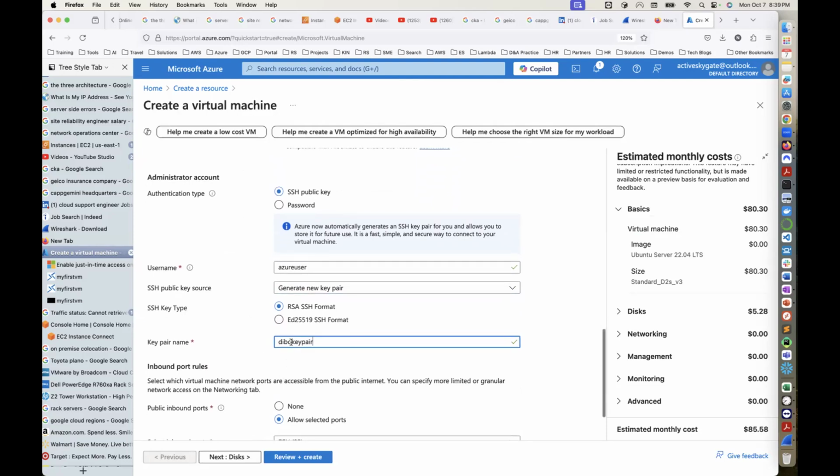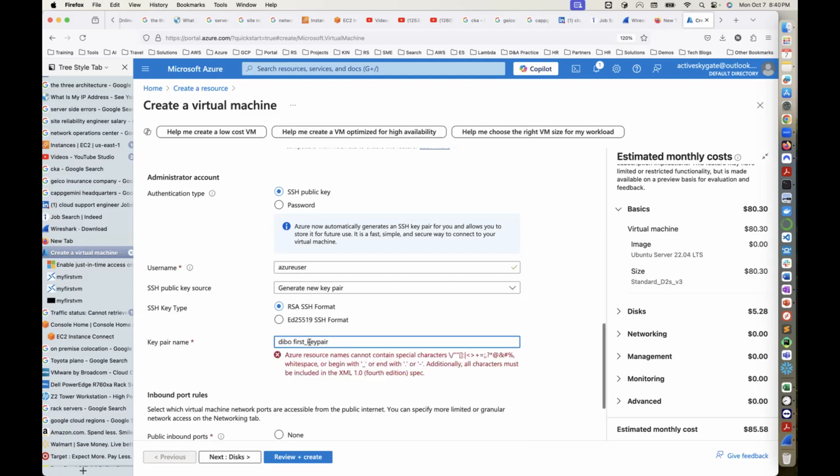If you want to create spaces between words, you can use something like Debo underscore key underscore pair. You can say first underscore key pair. So whenever you want to create spaces in your names, use the underscore character. Why? Because in IT, if you just do it like this, there will be spaces in your names. You see, it cannot contain spaces. So you have to use the underscore character.